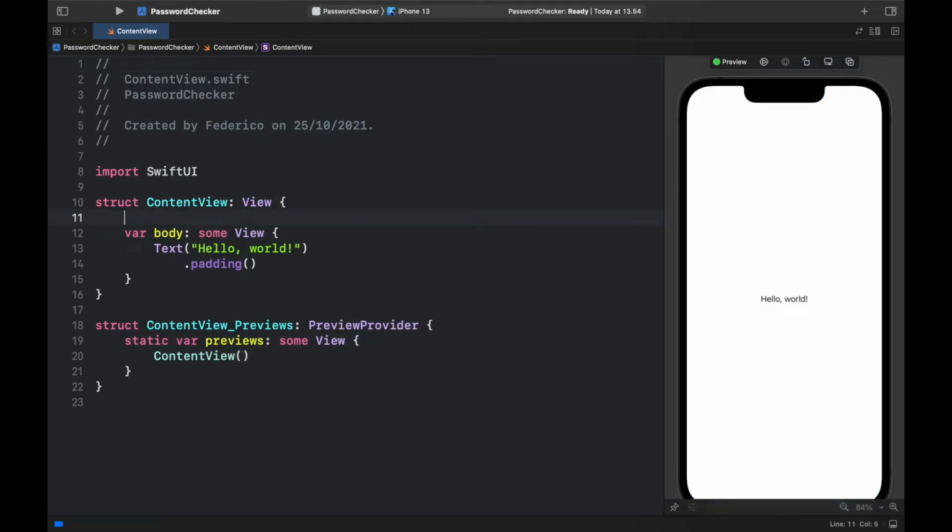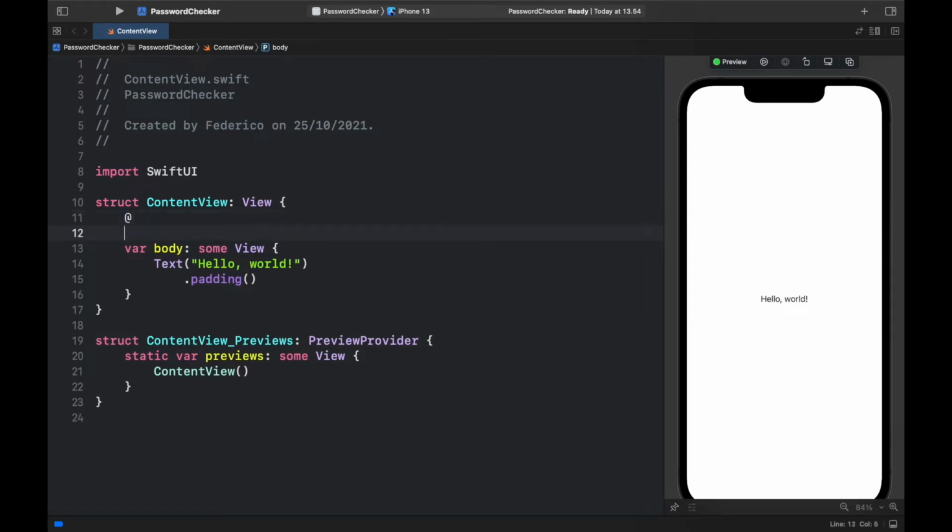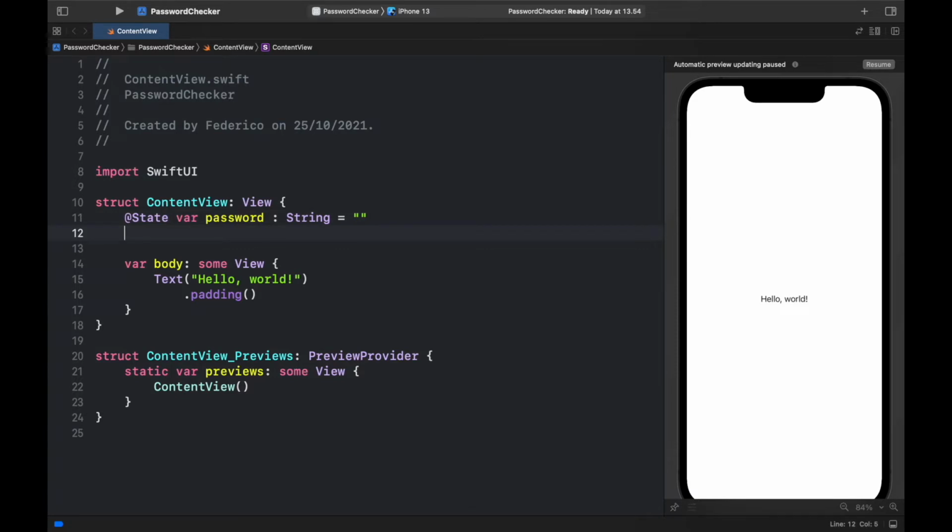Now, the first thing we have to do is go ahead and create two states. So the first state is going to be a variable of password. And that's going to be of type string, which will be equal to nothing initially. Then we can go ahead and create another state variable, which is going to have a name of password strength. And that's going to initially be set as an integer to 0.